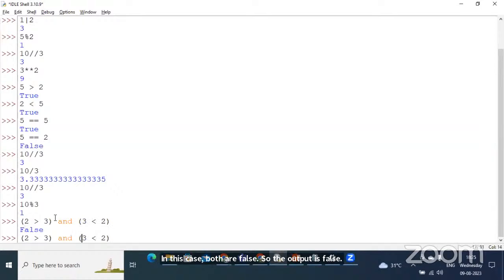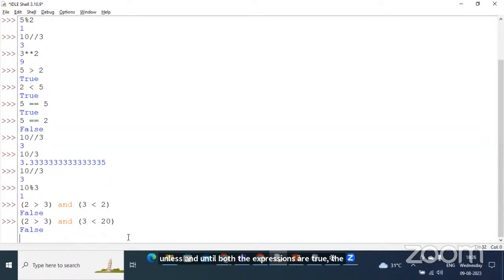But what if I had done 3 less than 20? Tell me what would have been the output? False. Okay. No, Nishant, not true. Nishant, look at the expression correctly. Rest all, most of you are saying false, which is correct. Digvijay, yes, you are correct. So what is happening here? Again, it's like that binary AND operation. Because the expression on the left is false, however, the expression on the right is true. But unless and until both the expressions are true, the entire output of the expression evaluates to false. This would have given you a true.